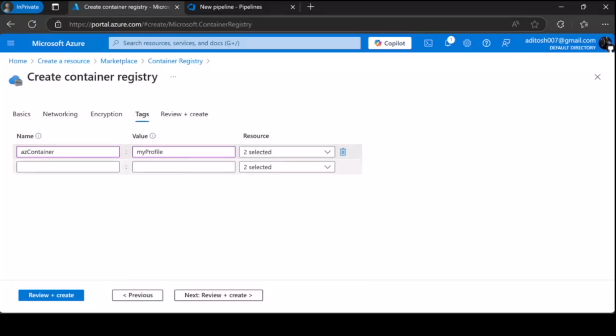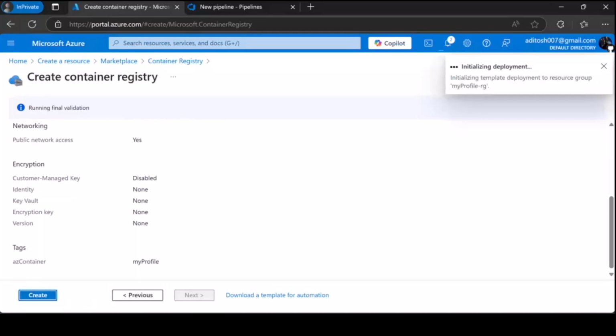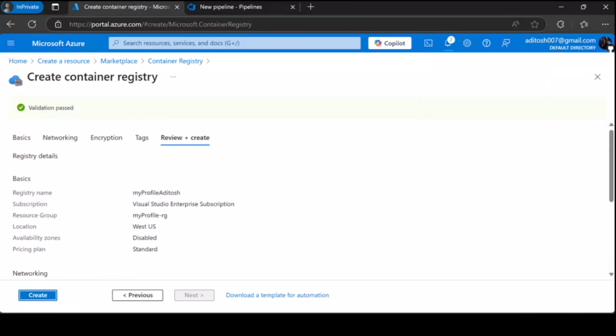Next is review and create. Let's head there. Now it's going to perform a basic validation on the resource we are trying to create. That's a success. So let's go ahead and create our resource. And I can skip that part for you.